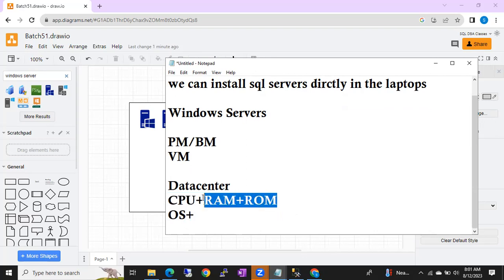CPU, RAM, and ROM. CPU means your central processing unit, and RAM means your memory. ROM means your disk. Read-only memory, random access memory. RAM means random access memory. ROM means your read-only memory, which is hard disk. ROM is nothing but your hard disk. RAM is nothing but your memory. Very important. In the last class, we discussed what is RAM, ROM, and the difference between RAM and ROM. Just go through the recordings. You'll get an idea.